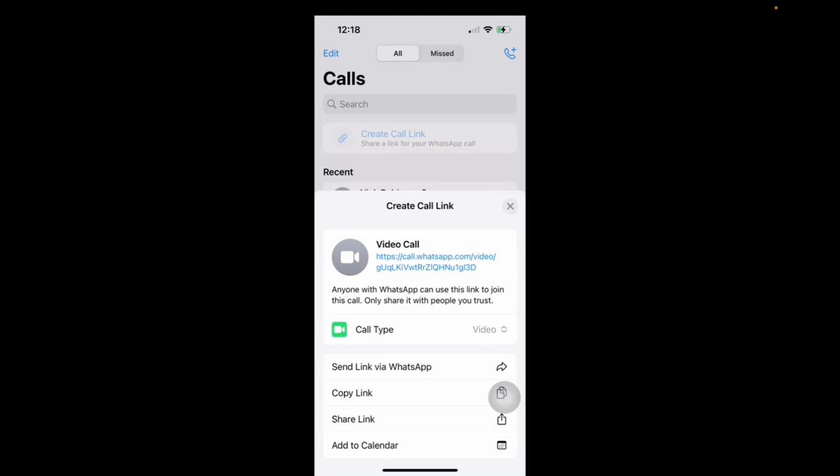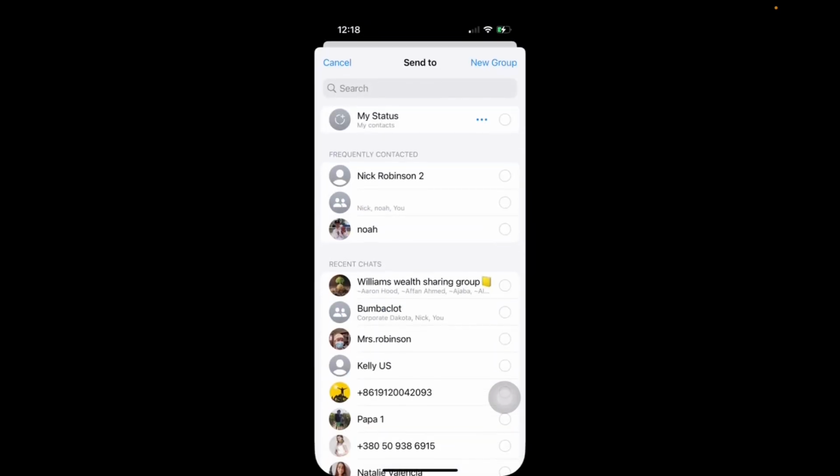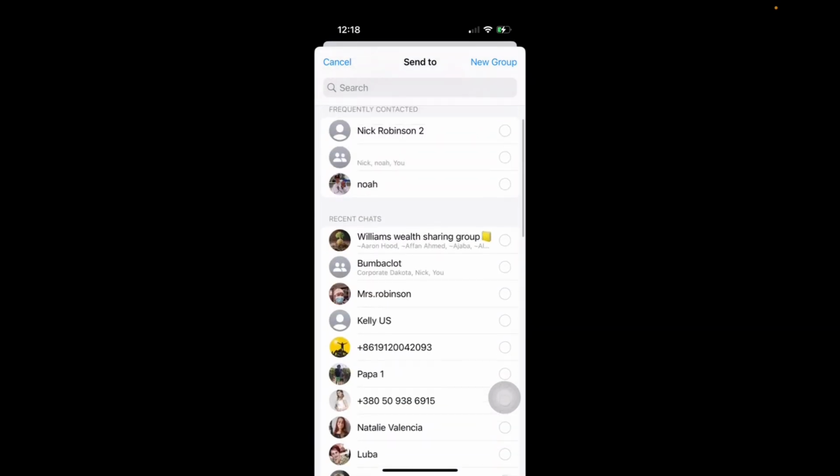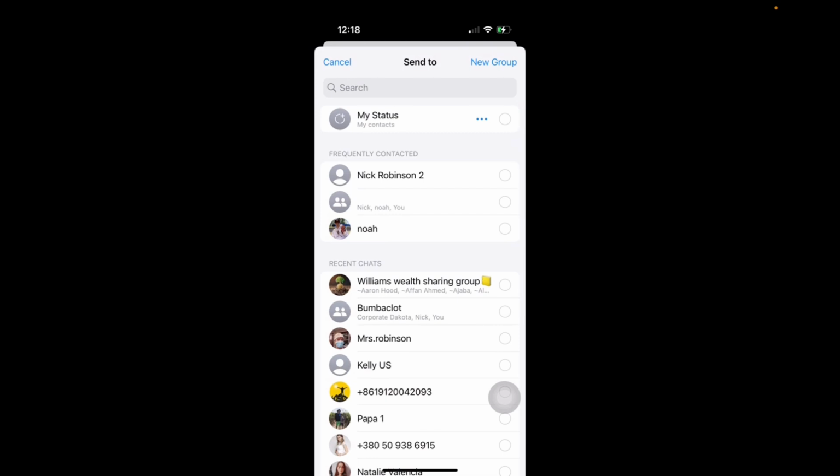So we're going to click on send link via WhatsApp. And now our contacts pop up. So all your contacts are here. You can choose one person or you can choose a multitude of people. I'm going to choose Nick Robinson and Noah. And then on the bottom right corner, I'm going to click on next.